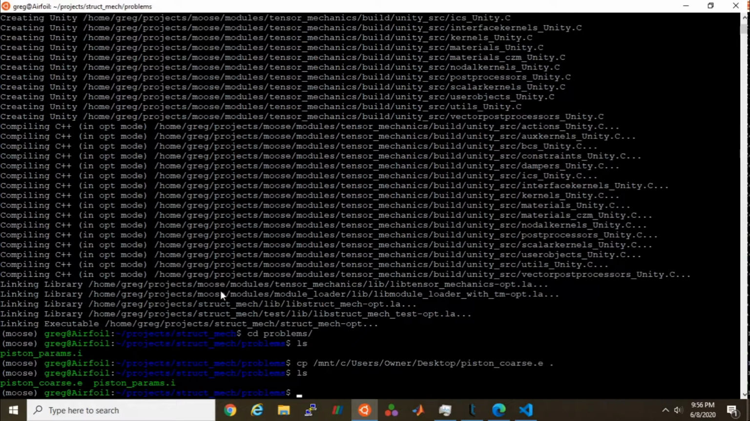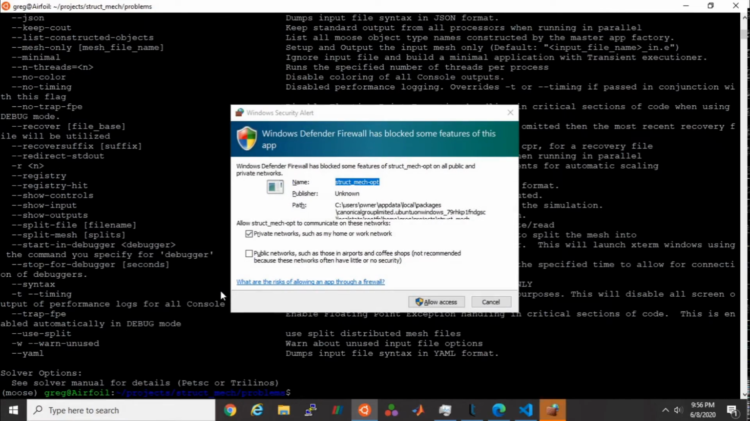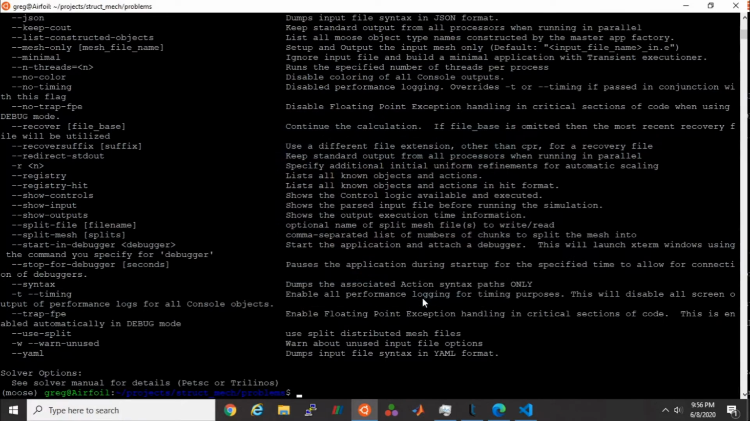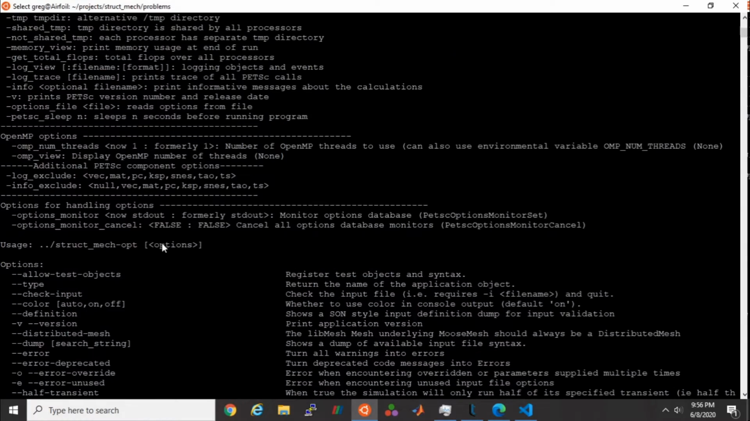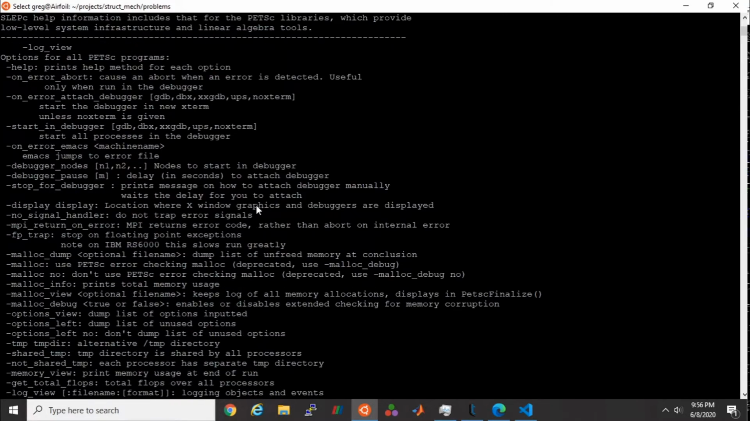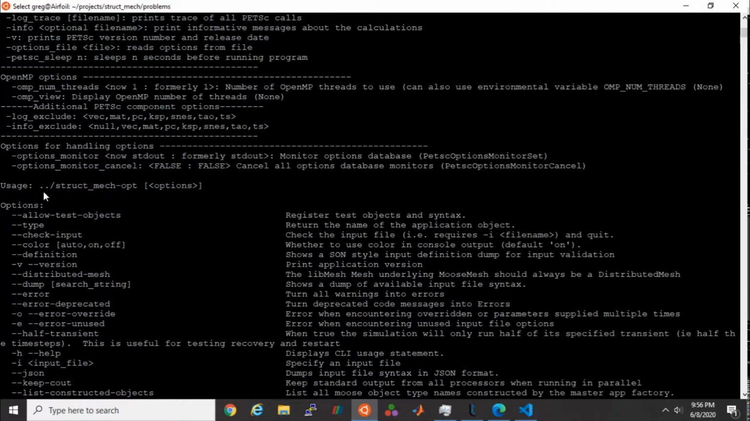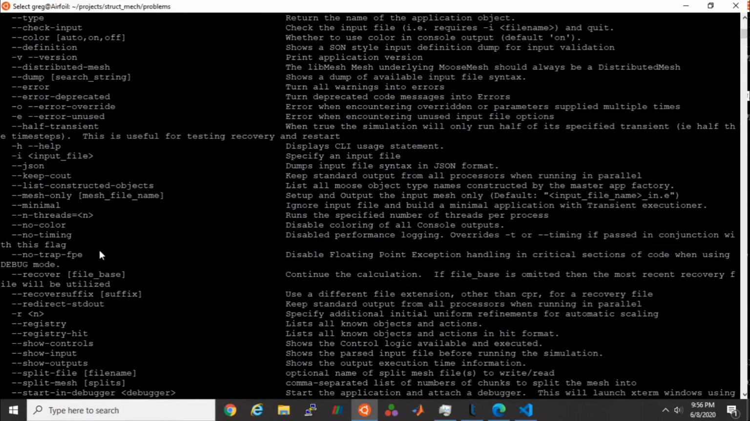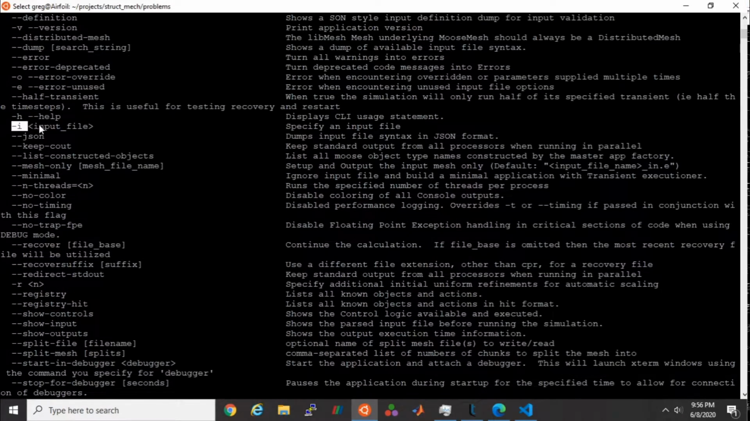Now, we'll go ahead and run our submission, but first let's just take a look at the syntax rules. So up a directory is where our compiled executable has been saved. It was compiled to an executable called struct_mech-opt. So we're going to run this with -h for help to see the various input arguments we can have. You can see the general usage, the code, and then options. We'll use a flag of -i and then feed it our input file, which will be piston_params.i.